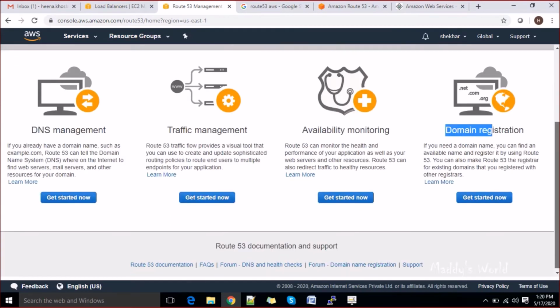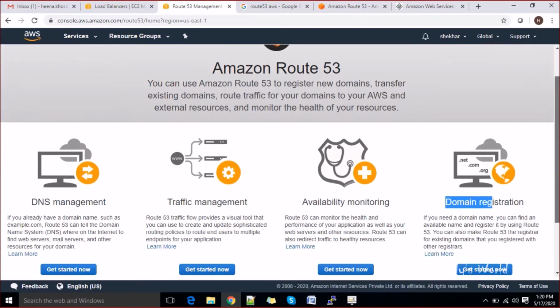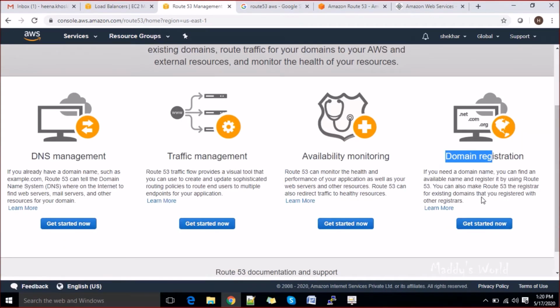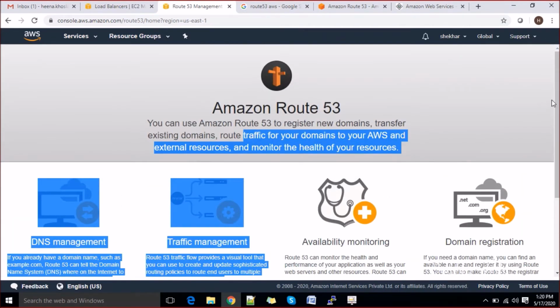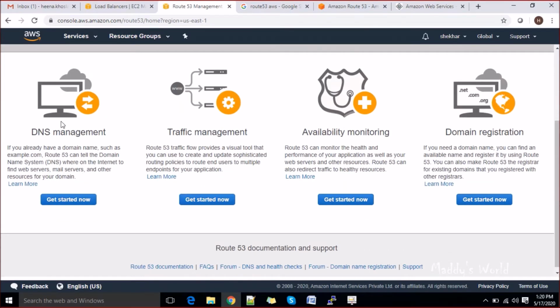Even though it gives you the facility to register your domain, let's say you already have some domains and you want to use your existing domain in Route 53. Then what are you going to do? I'm not going to register, and not monitor and manage the traffic at this moment. So we'll go ahead with managing our DNS.